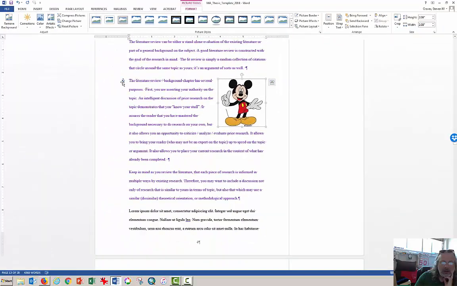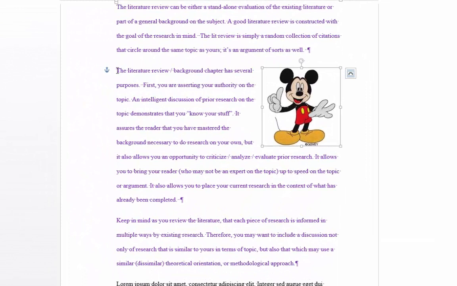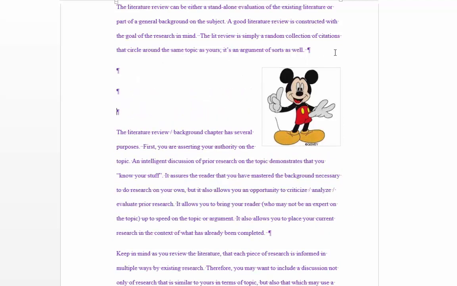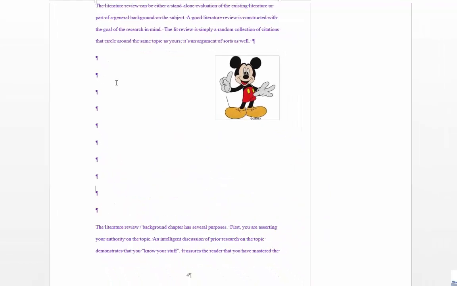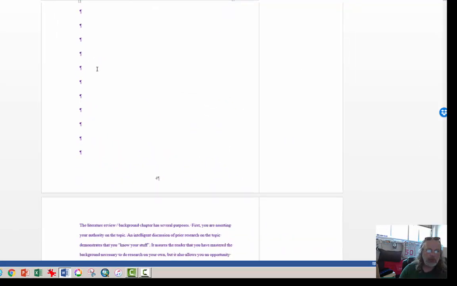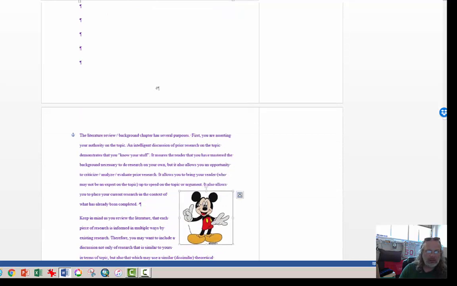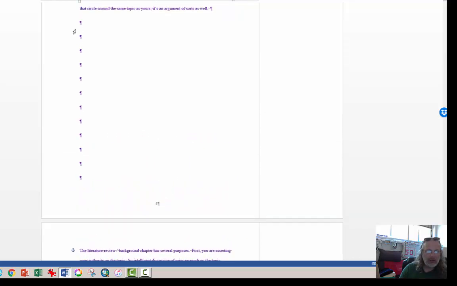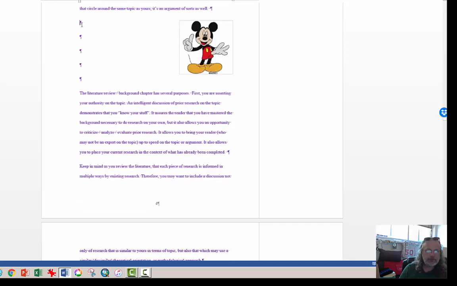You notice that the anchor is appearing. That means anytime that you move this paragraph, the image will go with it. So then if I start hitting space, that anchor can be moved up here. I'm just clicking and grabbing it. But if I move it enough times, that should, boom, move him off. And there's Mickey because he's anchored to that paragraph.